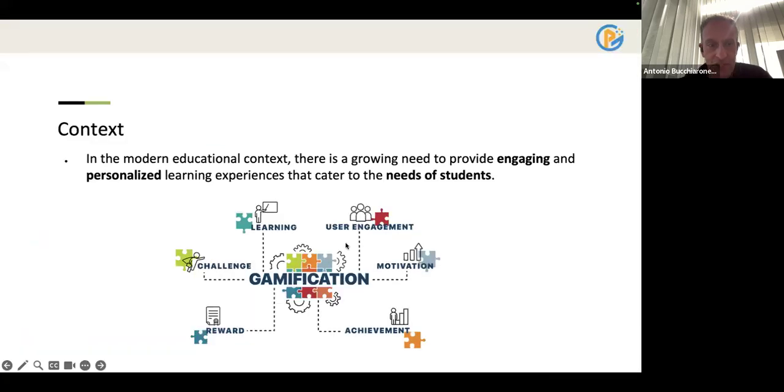Let's come back now to my presentation, because as soon as the teacher has defined the learning path, now is the part of the student. So the student should execute the learning path. For this, we exploited this gamification concept in the sense to provide engaging and personalized learning.